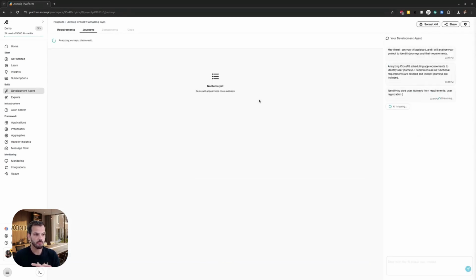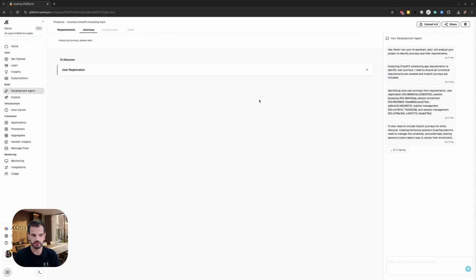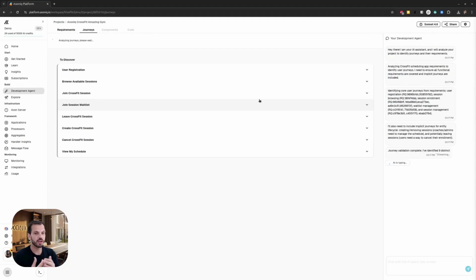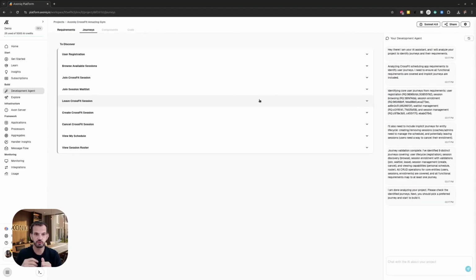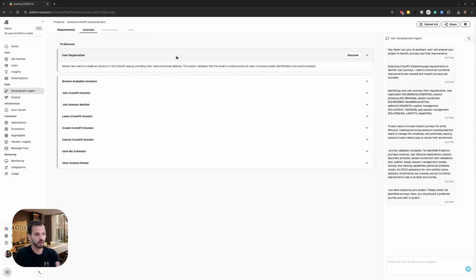Then in the next step, we identify journeys. Journeys are user-centered steps through the system that can be coded individually. These will be the source of what we design our slices with. As you can see, it comes up with user registration. It comes up with joining the CrossFit session or joining the session waitlist. We can choose one of them, discover it, and then continue developing the components.